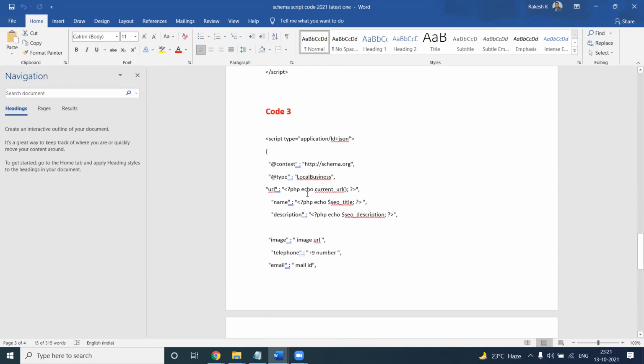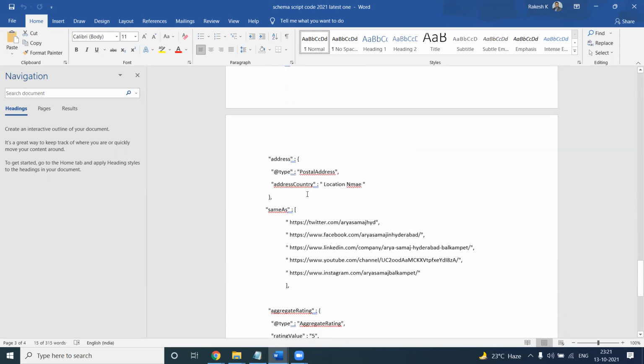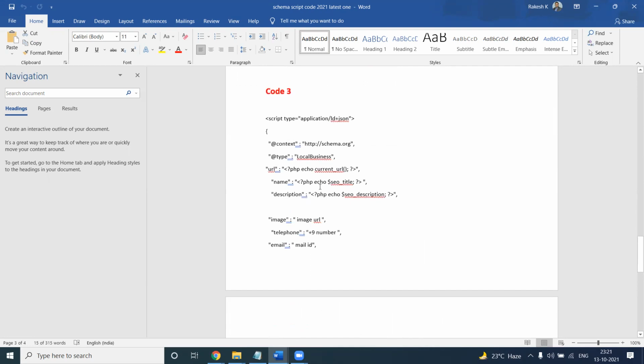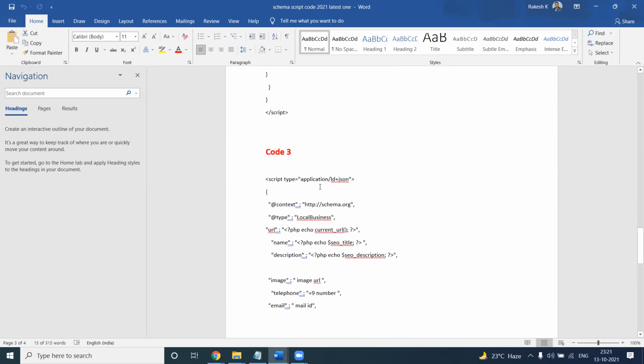For the third one, we don't use any phone numbers or any other option. Only the location name can be used here. So finally, you can write some code here. What is the code? How can we write it?